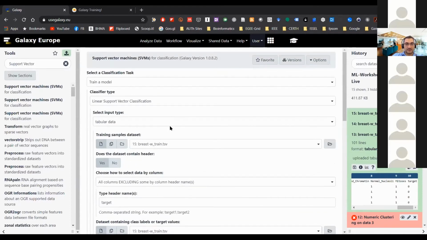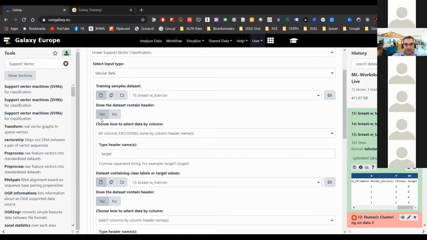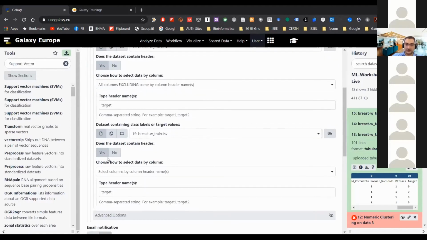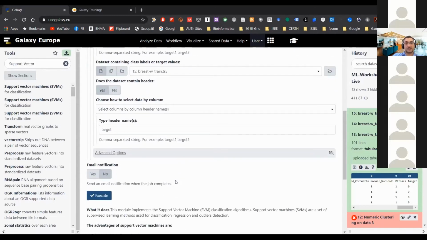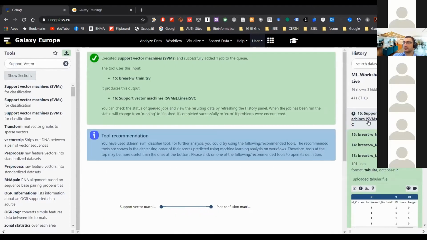All right, let me start again. We have the train model, linear support vector classification, the type is tabular. The training data set is our train TSV. It does contain headers. And for our features, we select everything but the target. Because the data set does contain the class labels, we select the exact same data set. It does contain headers, and we now select the data by column, and we specify that the classes are on the last one. So I'm going to click execute, and now we have a new instance here.